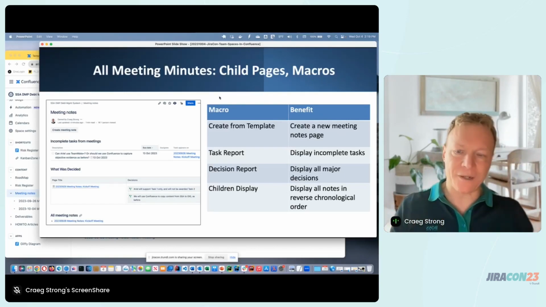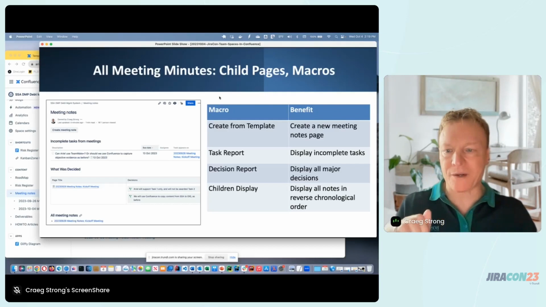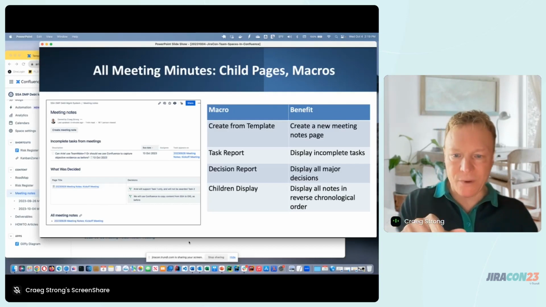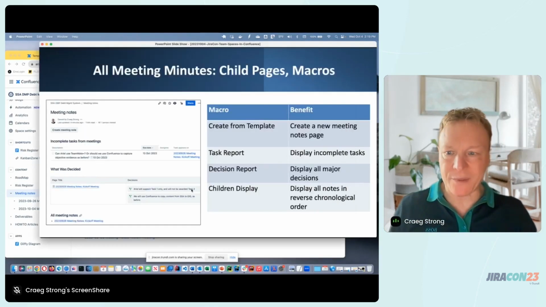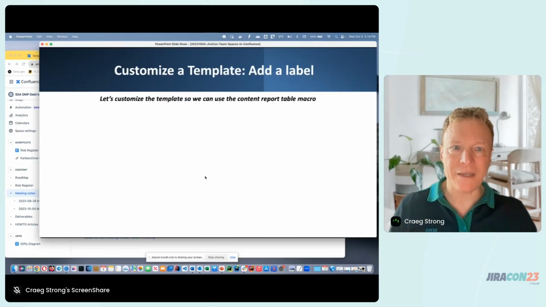So am I done? Well, I think I could do a little better, and let me explain. I've got my list here of all the meeting notes, but it's kind of bare. It just has the list. Can I do something better than that? Well, yes.